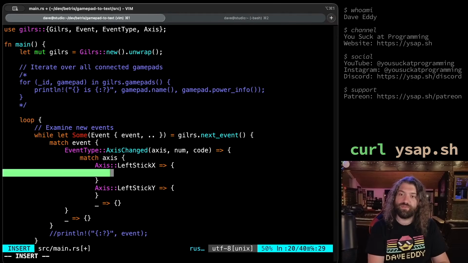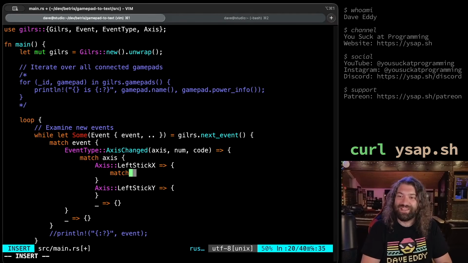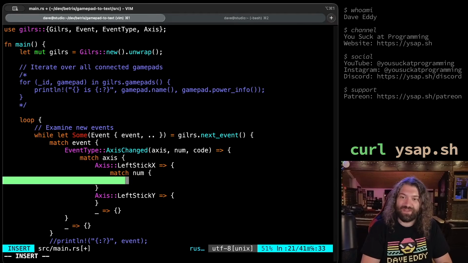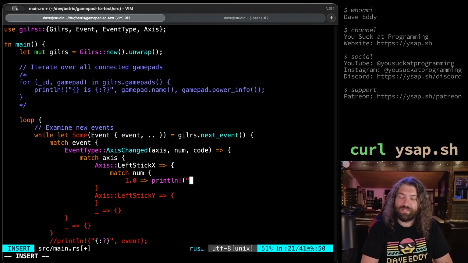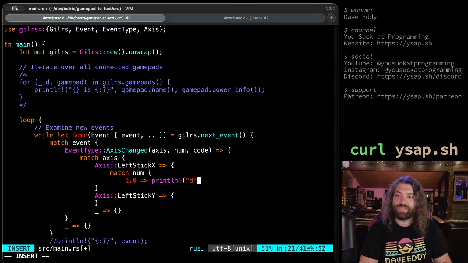There's going to be so many match statements. It's just so ugly. We can match on the number. If the number is 1.0, then we will print, if the X is going 1, then it goes to the right. So we'll print the character that goes to the right, which is WASD D. That's what we will do. We will print line D.